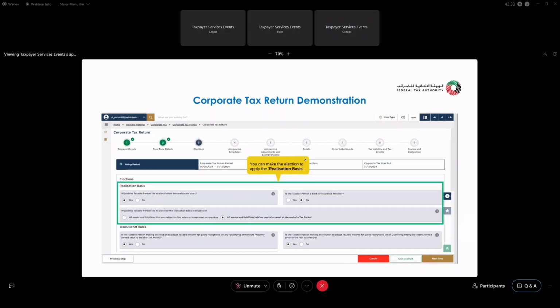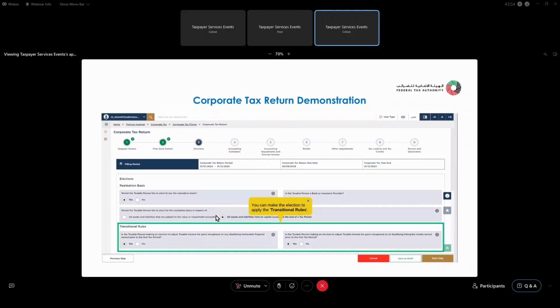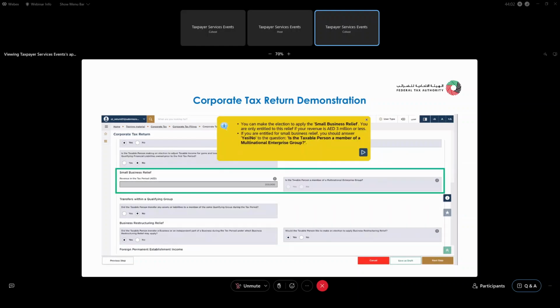So let's start with the election of the realization basis, where you may apply to it here. You need to note that it's important, when uploading your financial statements, that they be signed and stamped before attaching them, either in PDF or document format. You will proceed by making the election in this section for the transitional rules, and an important note as well for the small business relief.